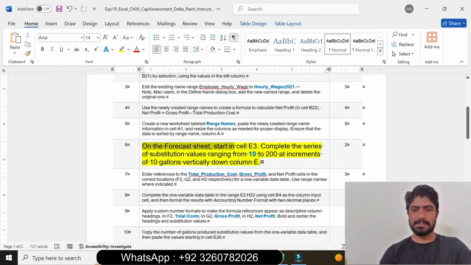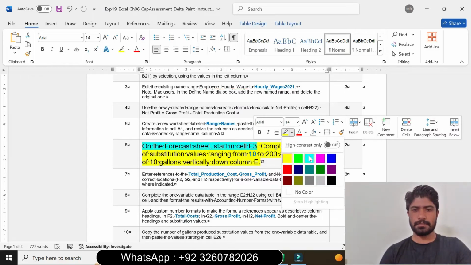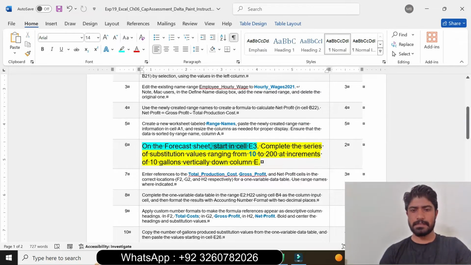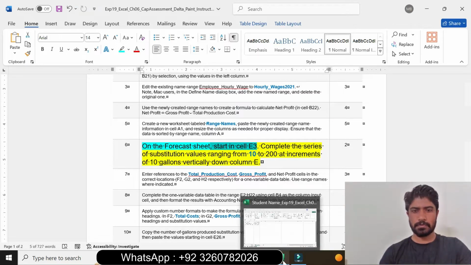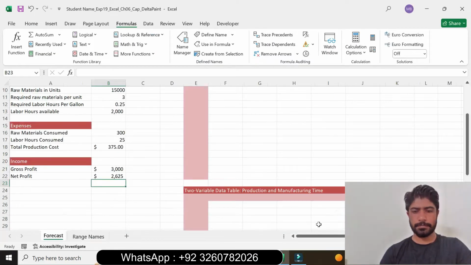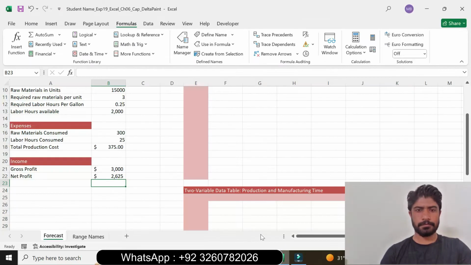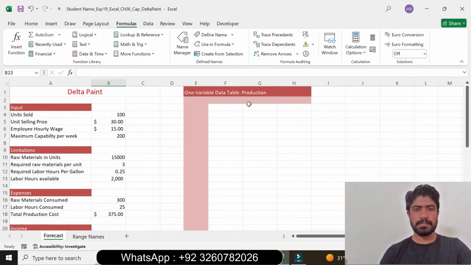Step number 6 is on the for cost worksheet. Start in the cell E3. Go to the for cost sheet and start in the cell E3. The selected cell is E3.